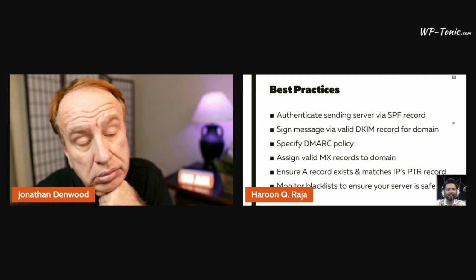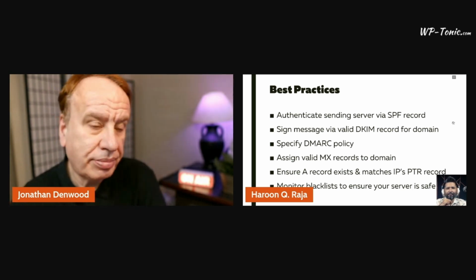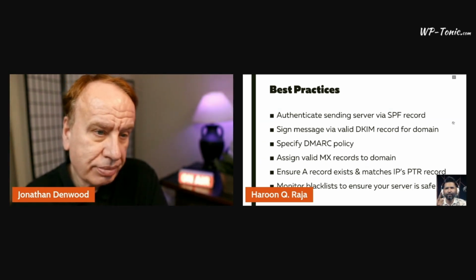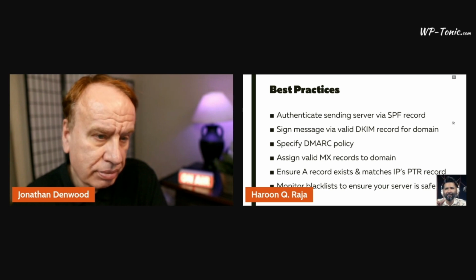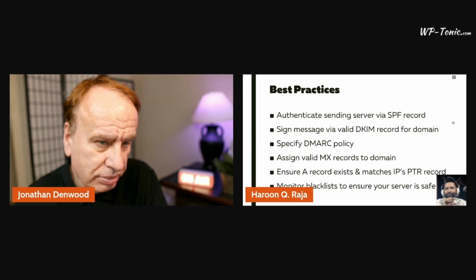Secondly, sign your messages with a valid DKIM record for the domain. A DKIM record is basically encryption. I'll try to put it as simply as possible. What DKIM does is it generates two keys. One is a private key, which can be used to encrypt information from your email on the sending server. And then there's a public key that you publish on your DNS that can be used to decrypt that encrypted part. So let's say your private key is used to encrypt the subject line of the email and the first 10 characters of the body.